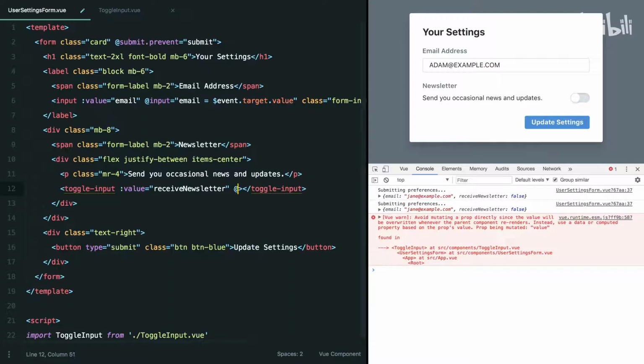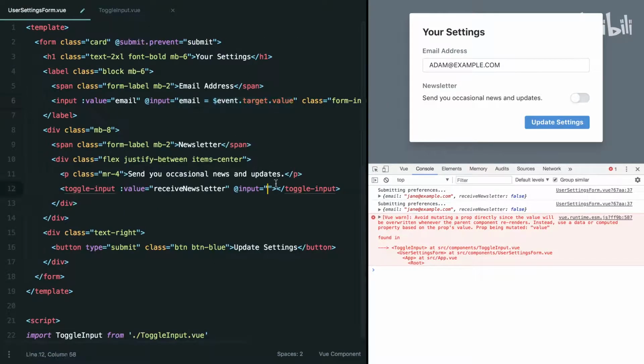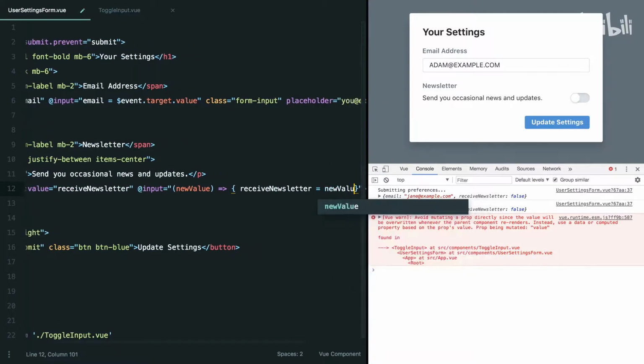Now, if we head back over to the user settings form, we can go ahead and listen for that event by saying @input and then writing whatever logic we want to happen whenever this event is fired. So it's going to be a little different than it was in the text input case because we don't actually have an event target in this case. With custom events, you just receive whatever the payload was that was sent with the event. So we can capture that using an arrow function. So we can get the new value, and then all we have to do is say that receive newsletter should now be equal to the new value.